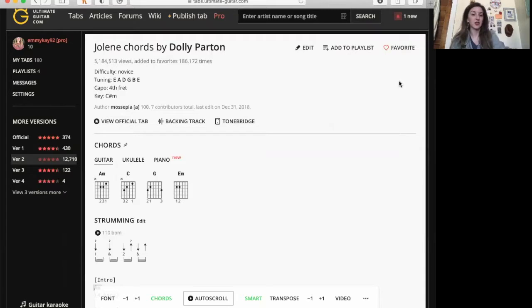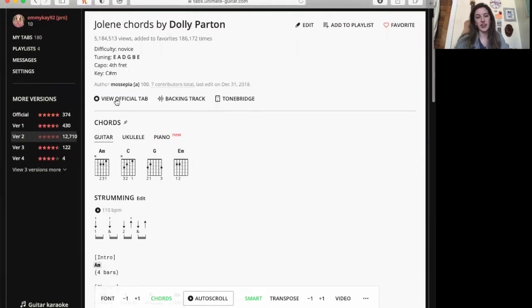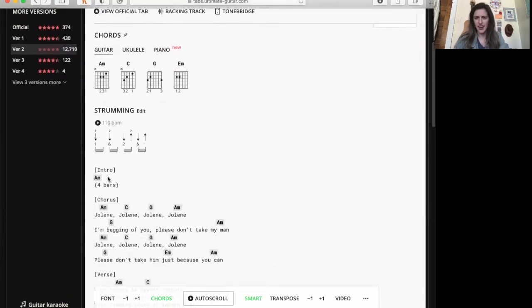So today I'm looking at Jolene by Dolly Parton. Now, originally, this song is in the key of C sharp minor. However, it also says that there is a capo on the 4th fret and it starts on A minor. So how can it be in C sharp minor? That is a wonderful question.